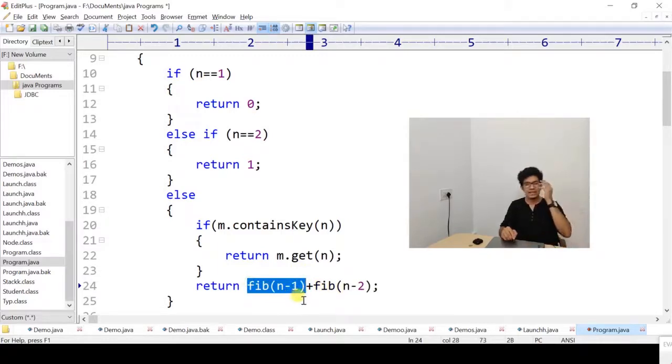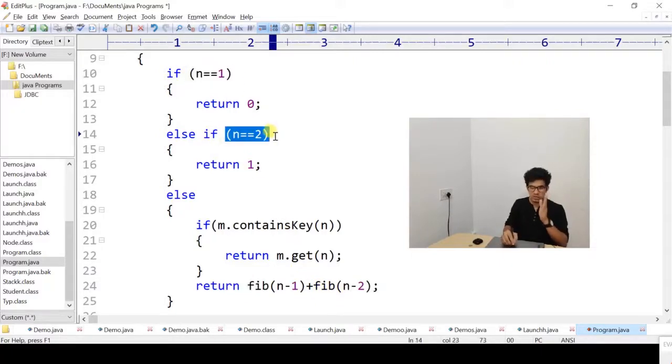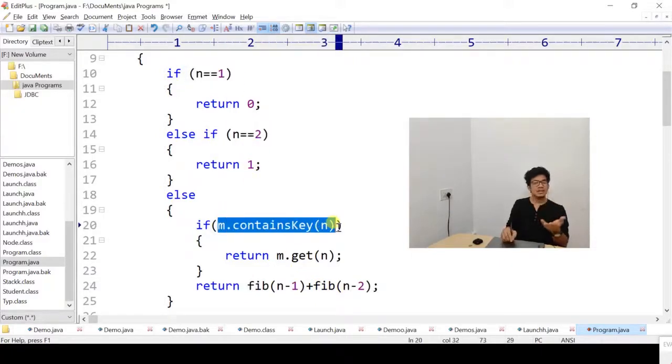So like that it will calculate fib of 4 and fib of 3. Is 4 equal to 1? No. Is 4 equal to 2? No. Is 4 contained in the map? No, not there. Then calculate fib of 3 plus fib of 2.